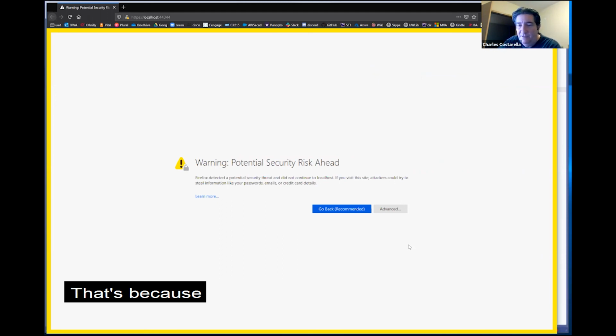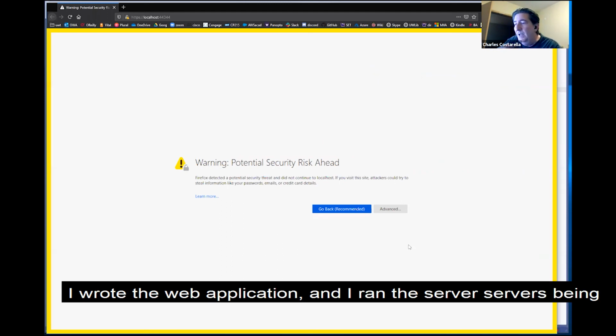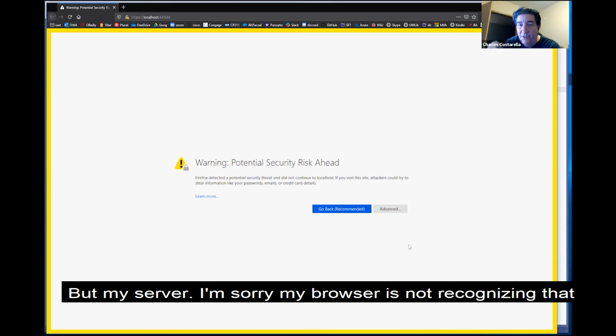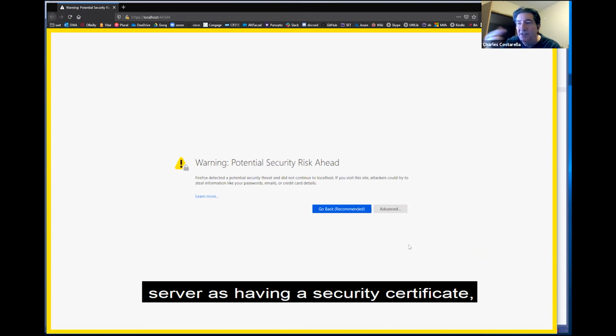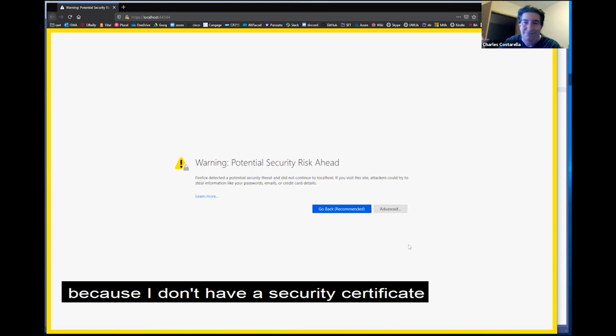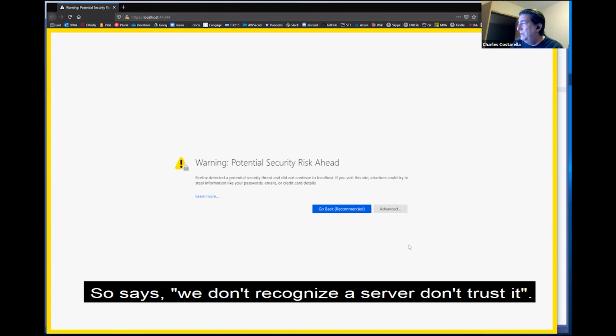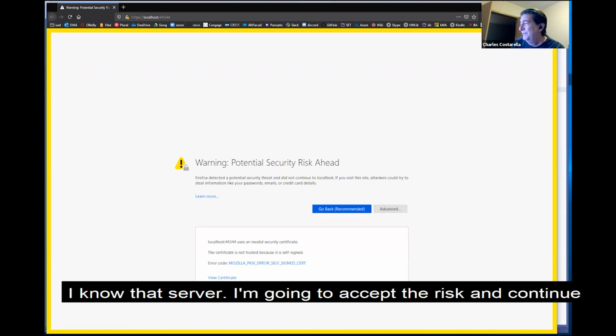That's because I wrote the web application and I ran the server. The server's being run inside Visual Studio. But my browser is not recognizing that server as having a security certificate because I don't have a security certificate. So it says, we don't recognize the server, don't trust it. It's a warning, but I'm going to say, you know what? I know that server. I'm going to accept the risk and continue.